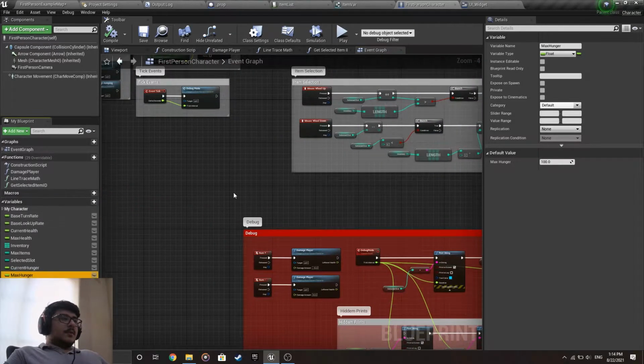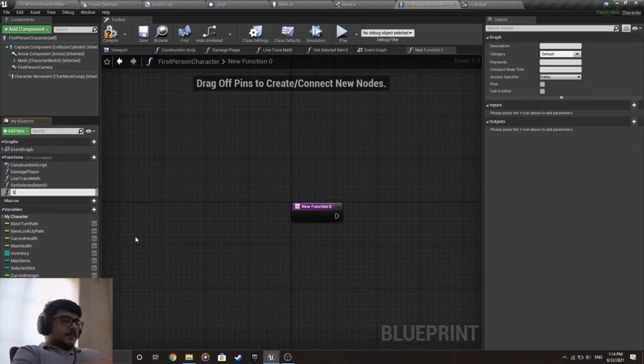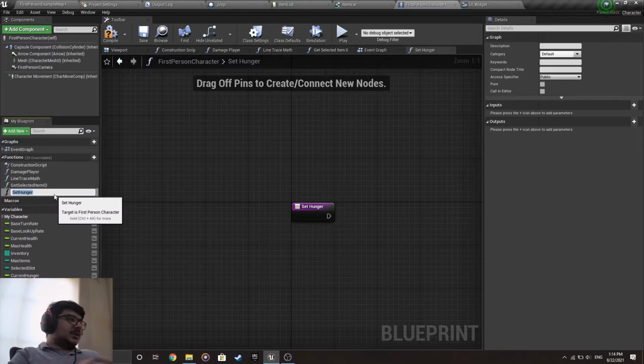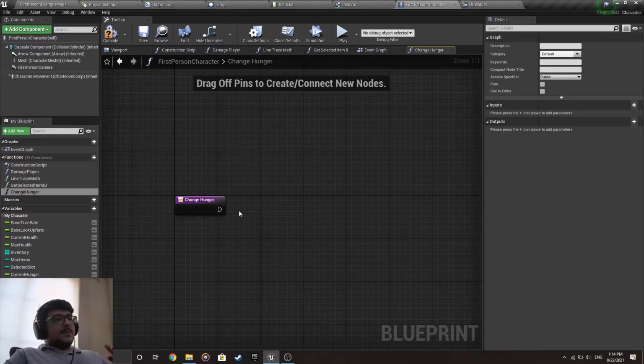Now let's make a function. Let's make a function that reduces the hunger. Let's do set hunger. Actually, let's name it change hunger. Change hunger. This is basically, if we put positive values, it increases the hunger. If we put negative values, it goes down.